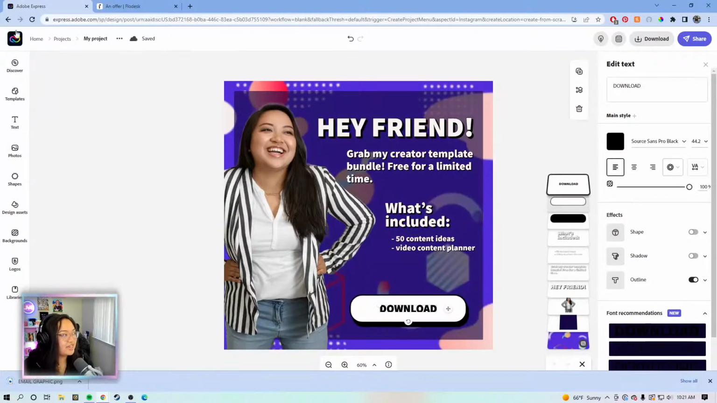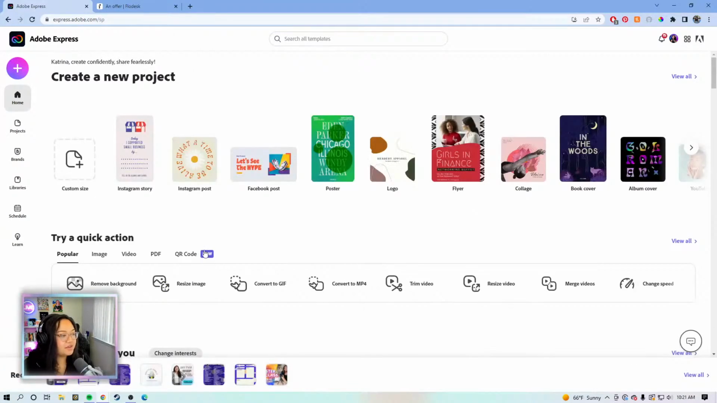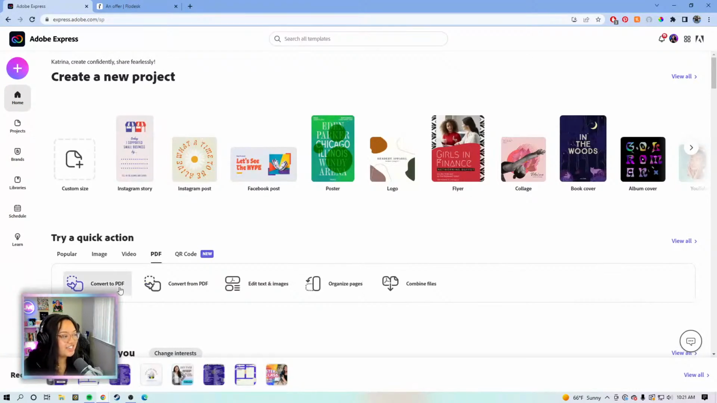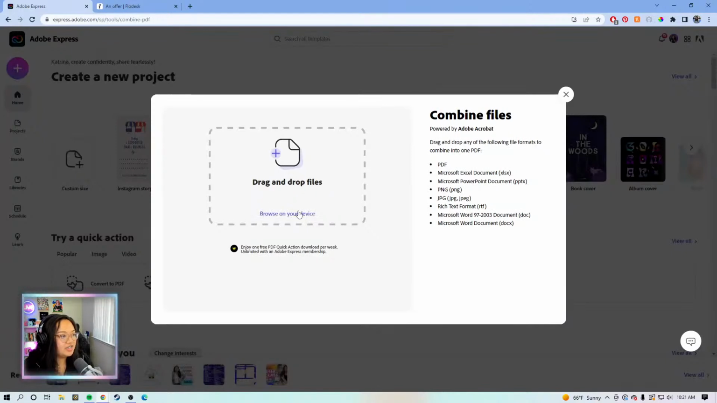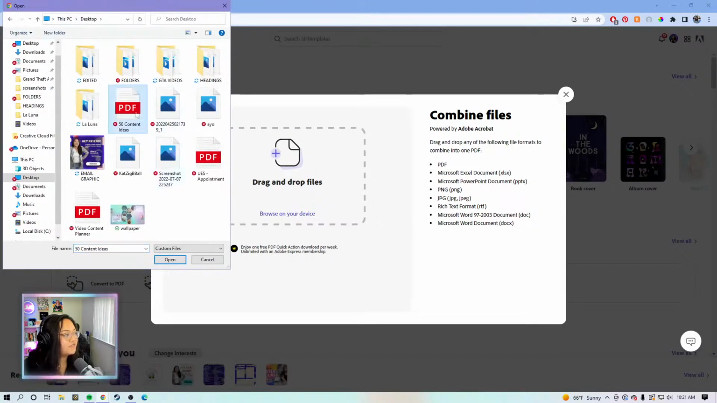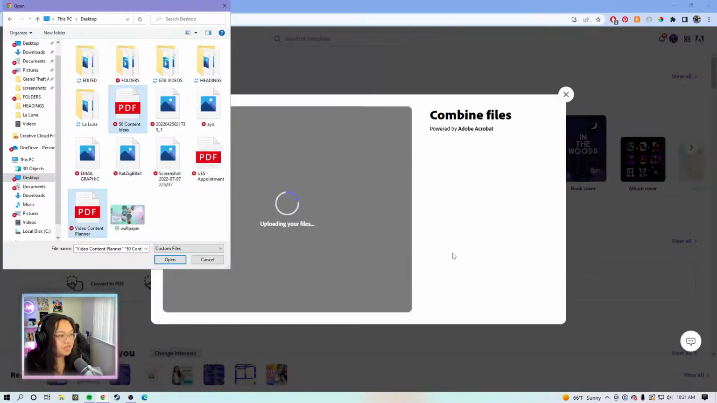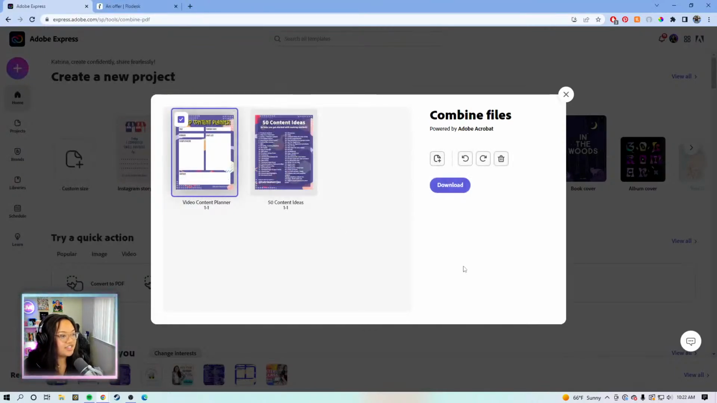Okay, cool. So that's done. Now we're going to go back in here, and then go into PDF quick actions, and we're actually going to combine files. Going to browse on our device. Let's go to desktop. We have 50 content ideas and video planner here, boom. So we have one and the second one. Perfect.